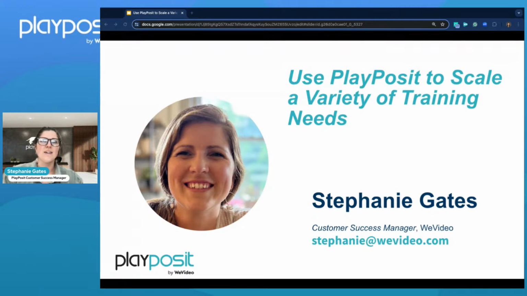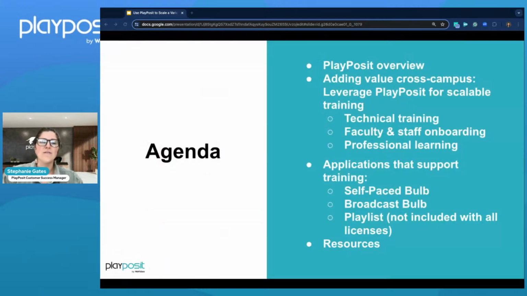We'll see in our plan today, we're going to be looking at a few different ways that you could think about training, whether that be technical training, faculty and staff onboarding, or even professional learning.